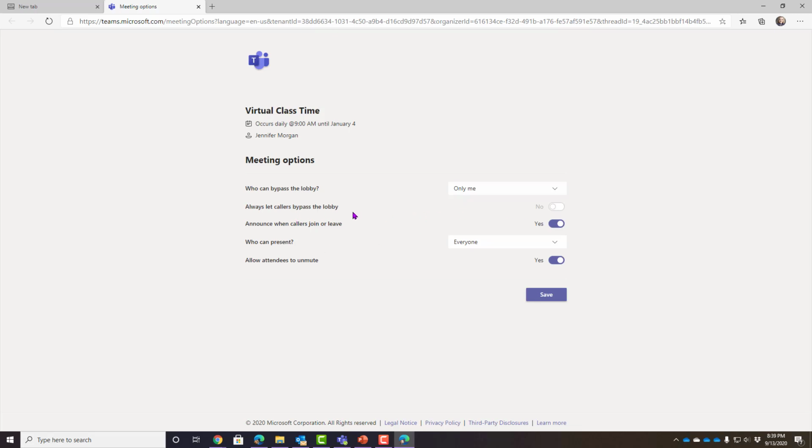You can choose if you want to let callers bypass the lobby, and then if you want it to be announced when they join or leave. I think that's super distracting, so I'm going to go ahead and choose no on that. And then finally, I'm going to choose who can present, and I'm going to choose only me. That means I have control over my meeting. I'm the only one who can present.